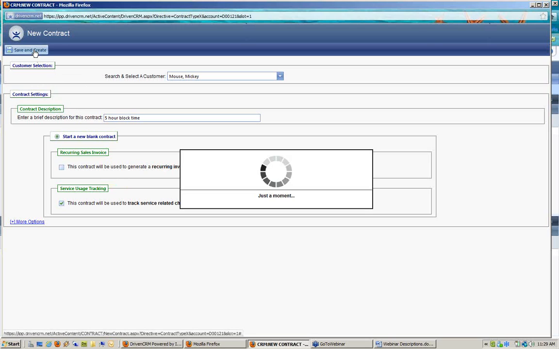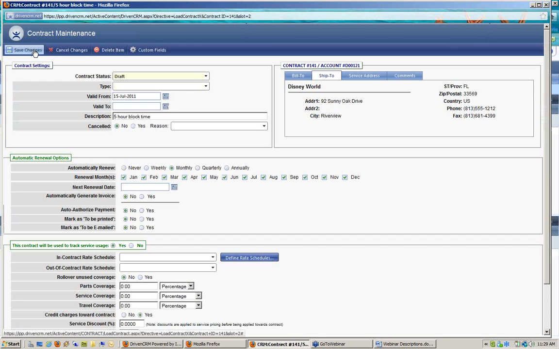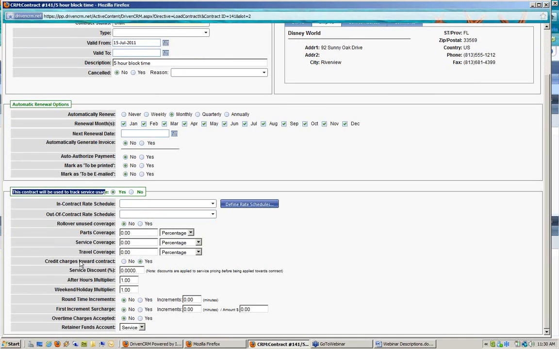So I will save and create that particular contract. Then we set up the rules of how this contract works. Right now, down here, since it is set up to use for service tracking, I would need to define all of this information here. So I pick from a group of rates that are available in Driven, and those are set up.